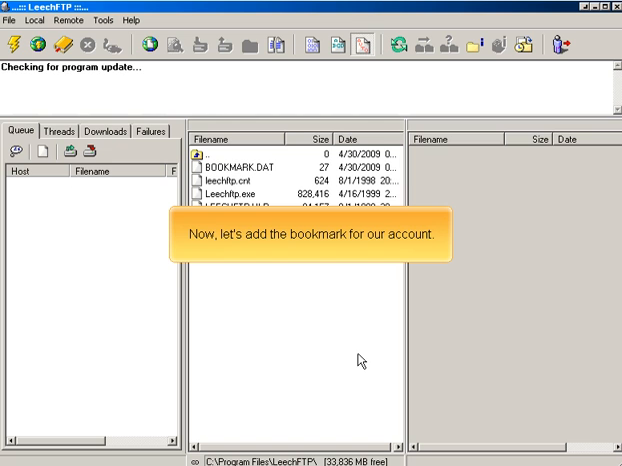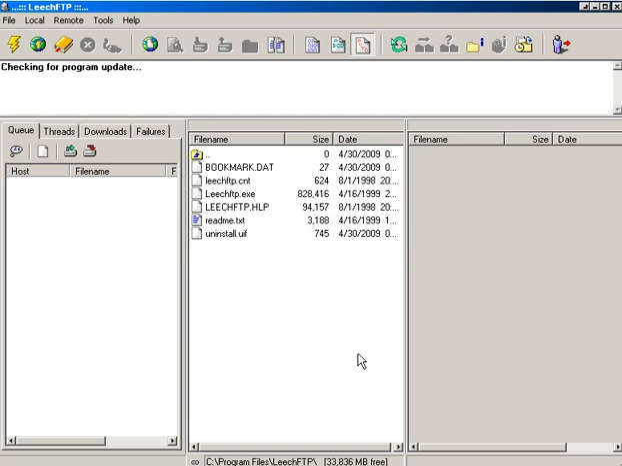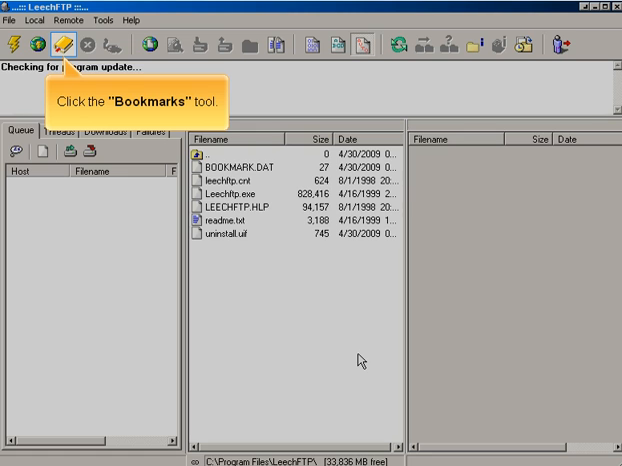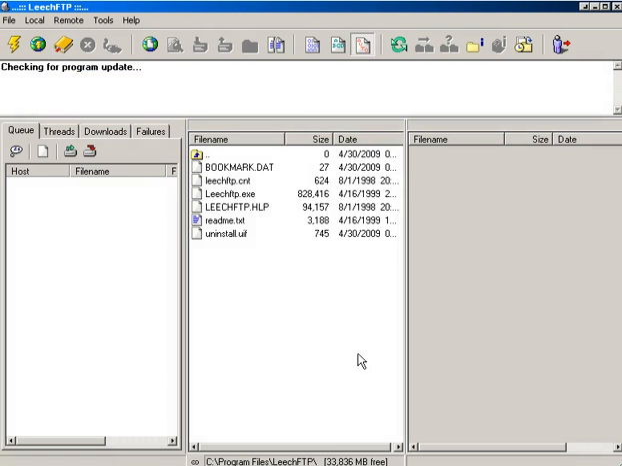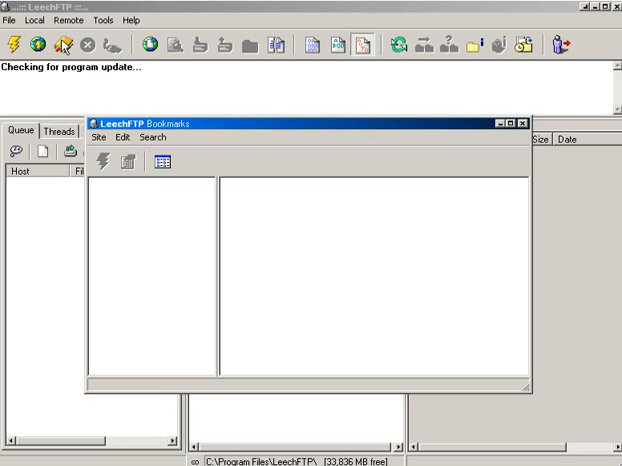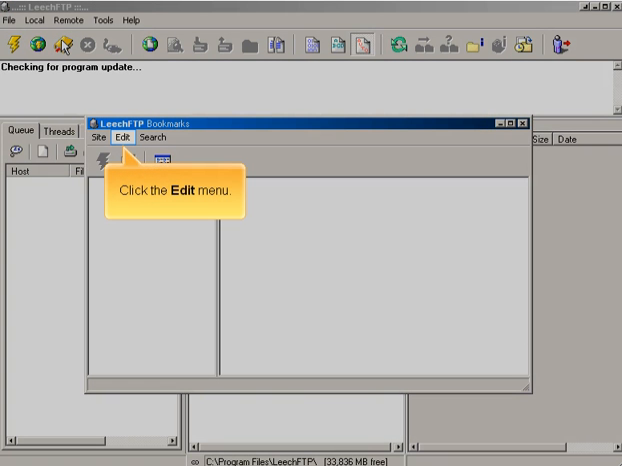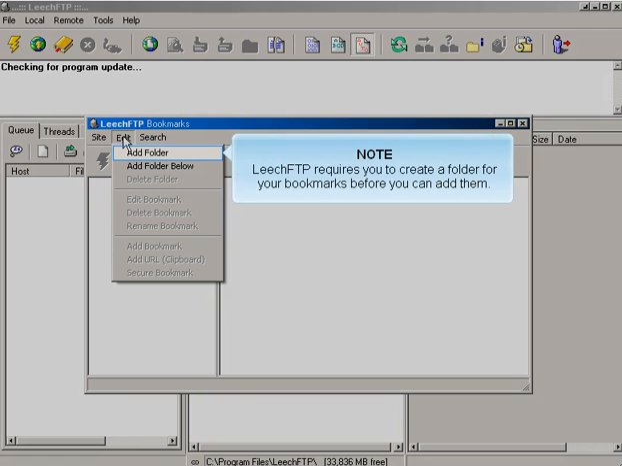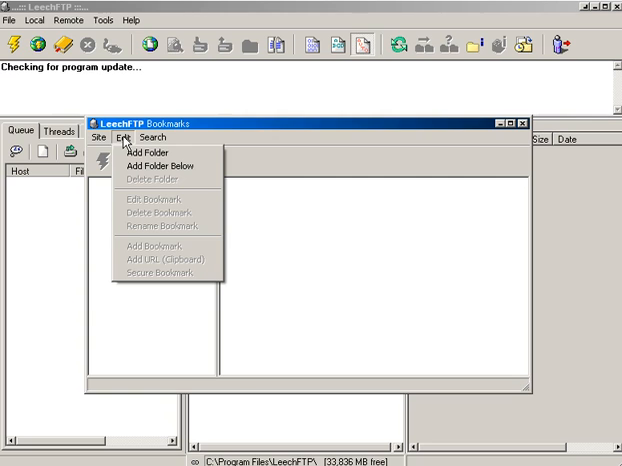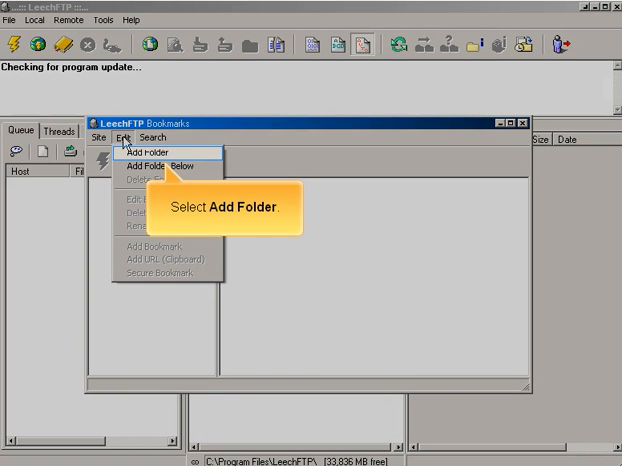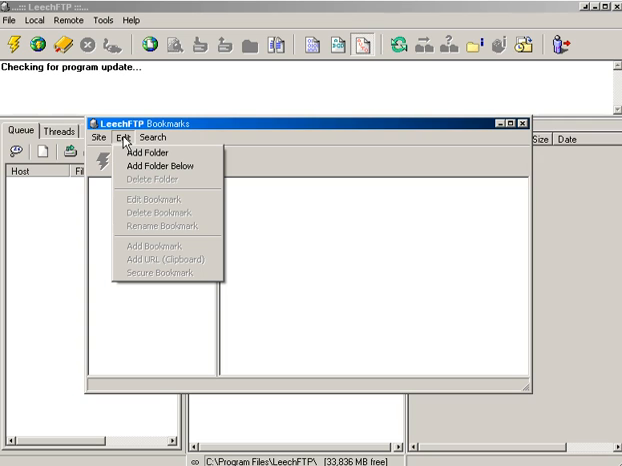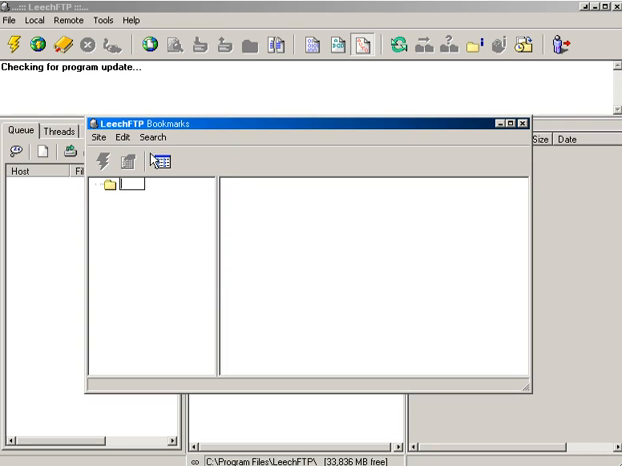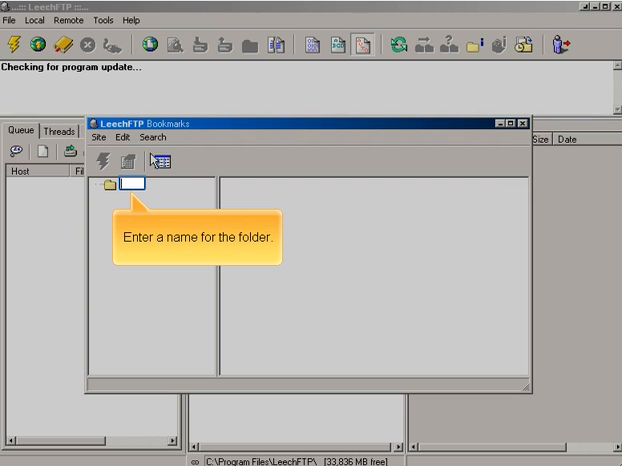Now let's add the bookmark for our account. Click the Bookmarks tool. Click the Edit menu. Leech Ftp requires you to create a folder for your bookmarks before you can add them. Select Add Folder. Enter a name for the folder.